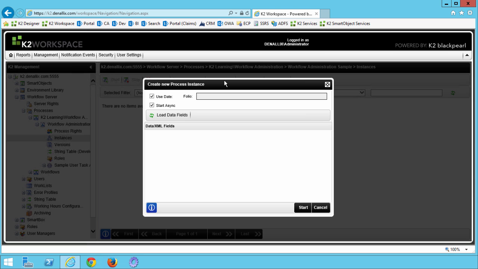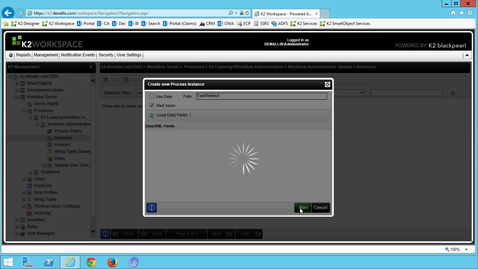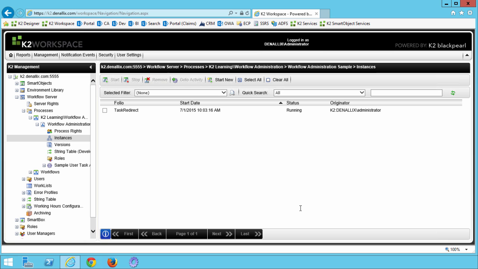Let's open up the folio text box for editing. We can do this by unchecking the Use Date checkbox. Then in the folio field for this process instance, let's enter Task Redirect. We can leave Start Async checked and click the Start button. Now we have one active Workflow Administration sample process instance available to us.